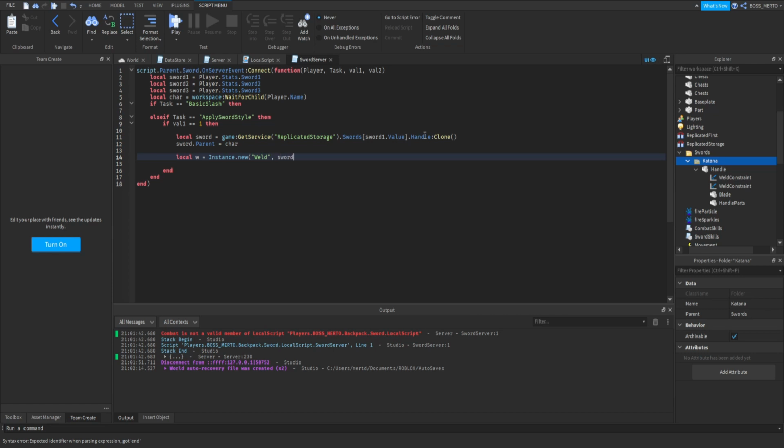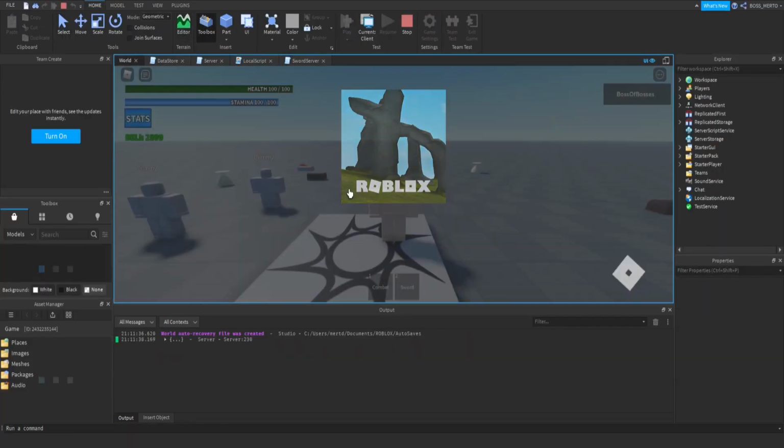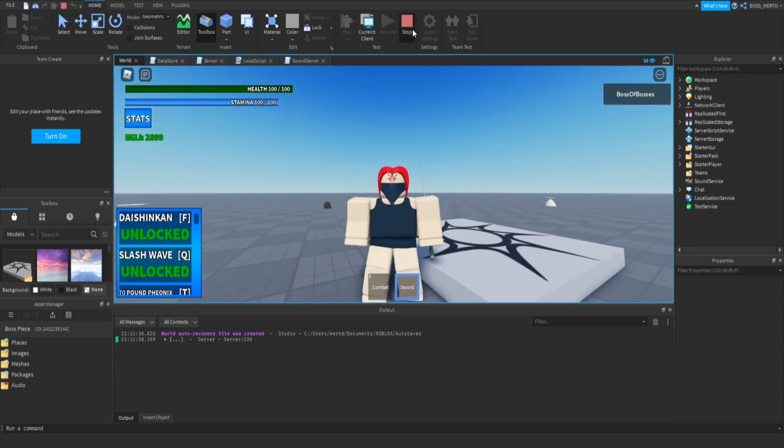We can put this one inside of our sword, and W port 0 becomes our left hand, let's say, and W port 1 becomes our sword. And I'm gonna explain this one further. I just want to see if it works as expected. And it did work. Okay, yeah. Perfect.